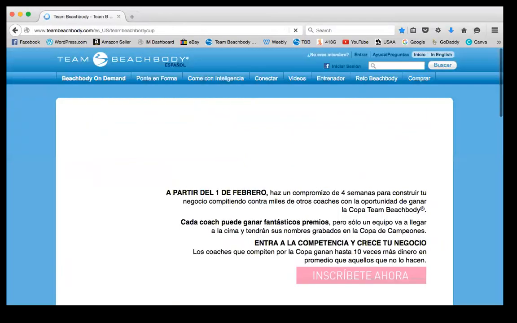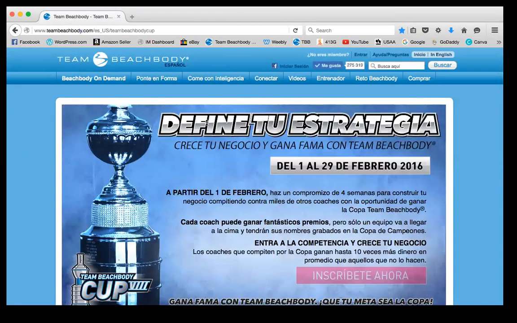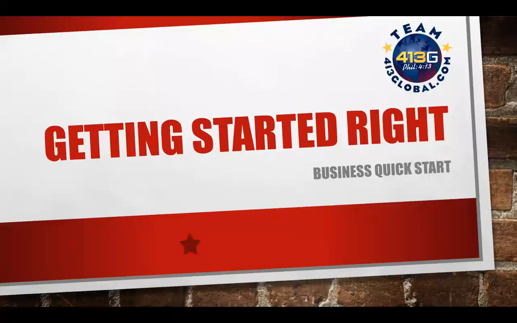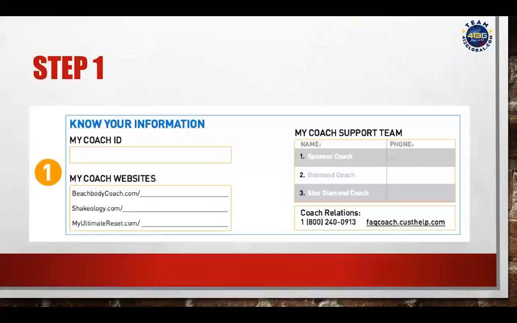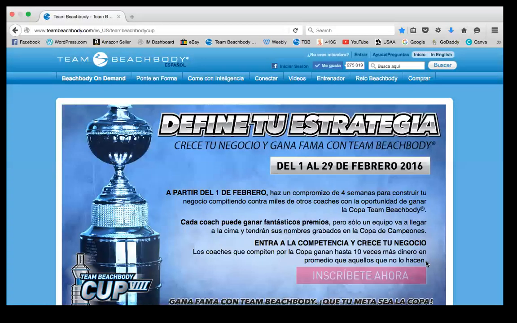Okay, so I'm going to switch screens again, and I will be going back and forth on the screens. Step one, the first thing you need to know is your coach information. Your coach ID is unique. It's usually a 6 to 7 digit number. To get it, you can either find it in the emails you got at the beginning, or you can simply go to your website assigned to you, at teambeachbody.com. So I'm going to share that screen.